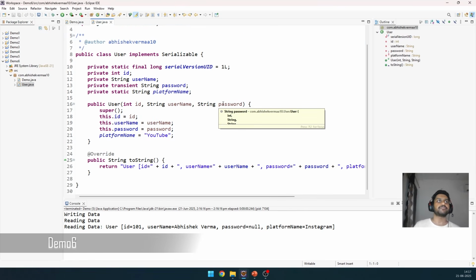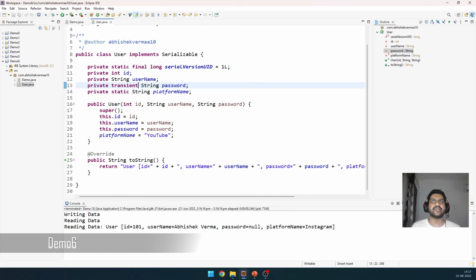Now you see, when I say transient, it was not getting saved into a database. But this time I want to save it, but I don't want to save it directly. I want to encrypt the password and then save it. You will say, okay Abhishek, how is it possible? Now, one option is that you simply remove transient from here.